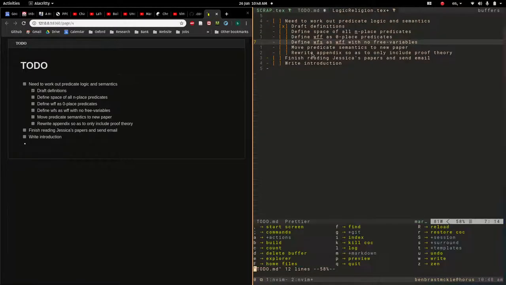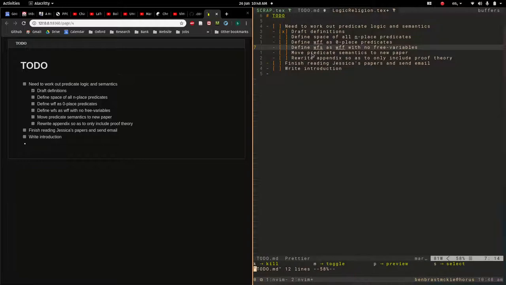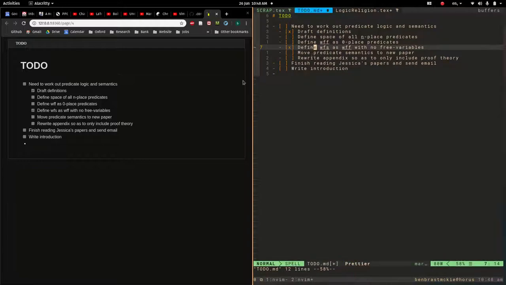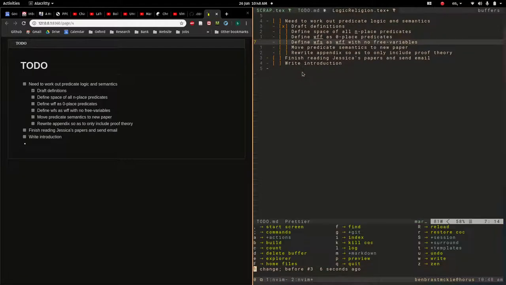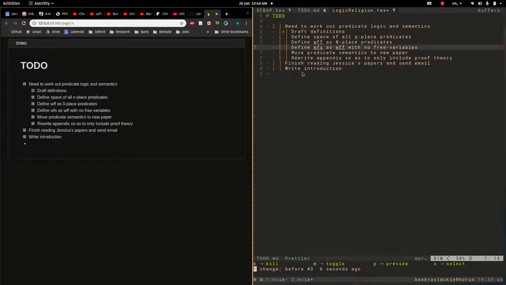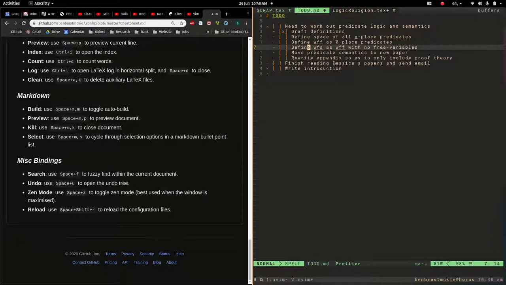I can also do space M and then S for select. So I can put a little tick there and it automatically updates. It puts a little tick over here. So that's a nice thing to see. And if I wanted to kill that, of course it's not so hard to click kill over here, but I press M then K and it will close that window. Okay, so that is a little bit about markdown.